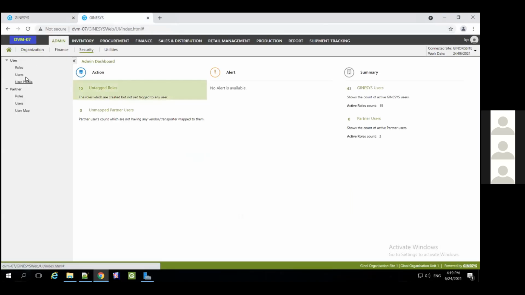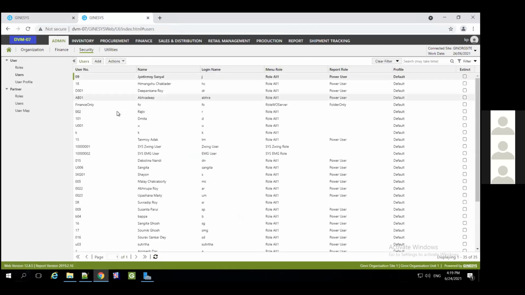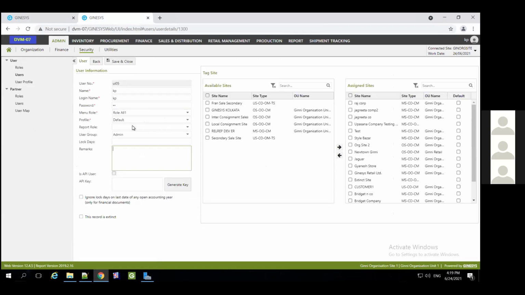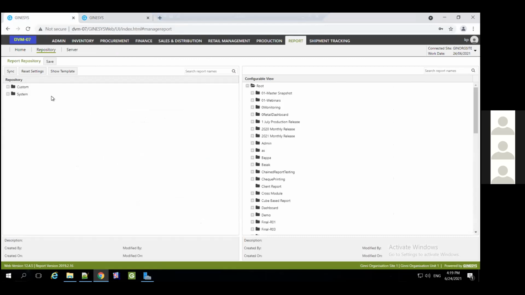And if you see in the security, my user, where is my user? Yeah, you see my user, it has got the report role of power user. As I was saying, the power user is my report admin. So I have all my accesses. Whatever access I require, I can do all of it. I can manage reports, I can create anything, I can assign reports. All of these things can be done through this particular role.